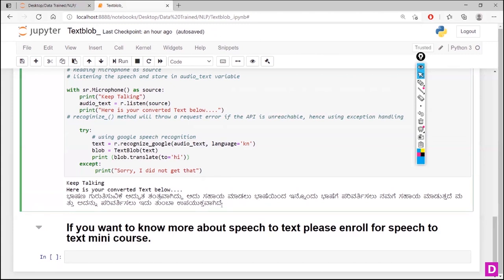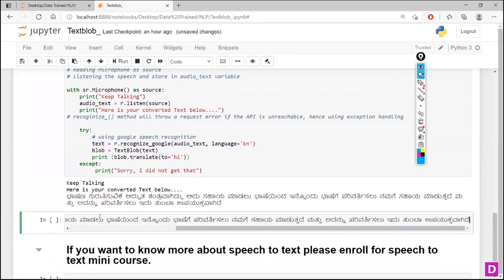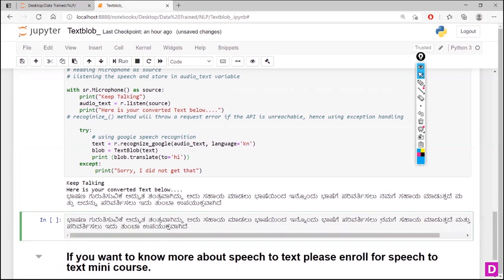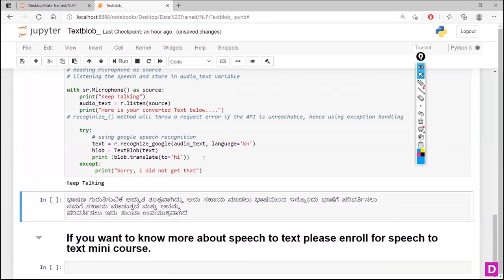So for that, I need to copy this. Otherwise, when I execute, it will go, right? So give me a second. Okay, okay. So let me execute.